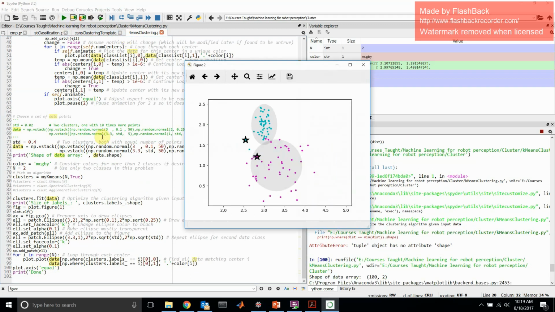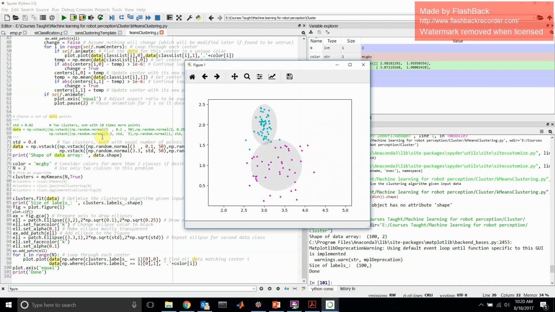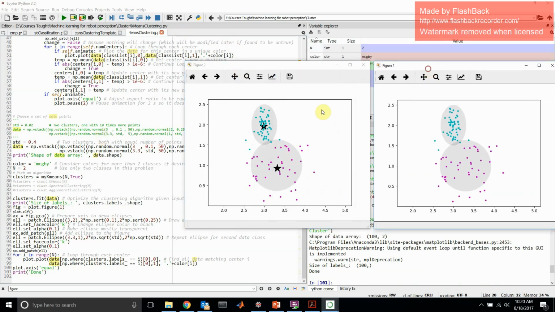Okay, so here it has an animation, and every 2 seconds it updates. The stars were the original positions, and it's moving them to wherever they're going to be, and now it's done. Okay, now let me describe the data that I have. There's the cyan points and there's the magenta points, and that's how they were classified by the kMeans.